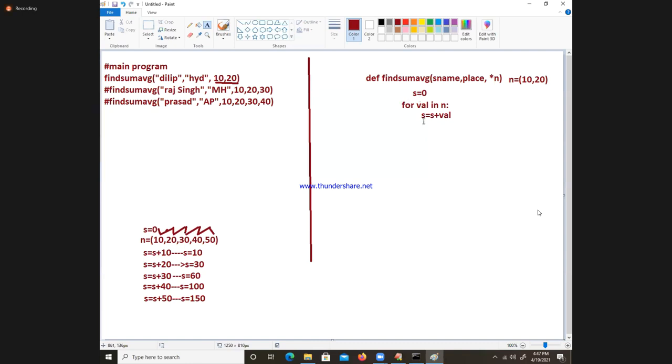Do you understand this? Dear students, are you understanding first of all? I request all of you to respond. S is equal to s plus value. First s is 0, value in n is 10. S plus value is 0 plus 10, 10. Next the value is 20, 10 plus 20.